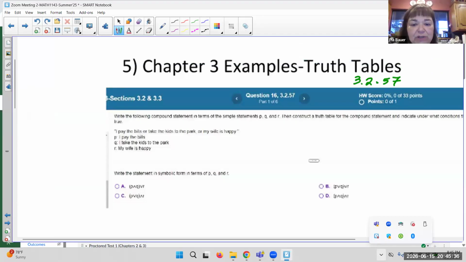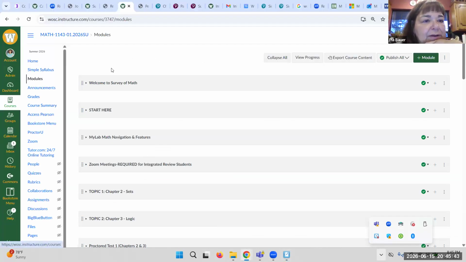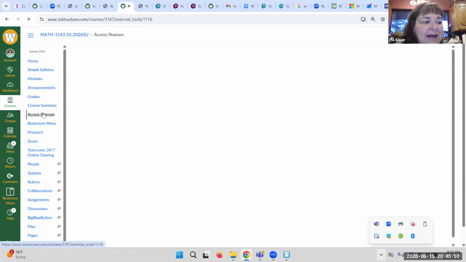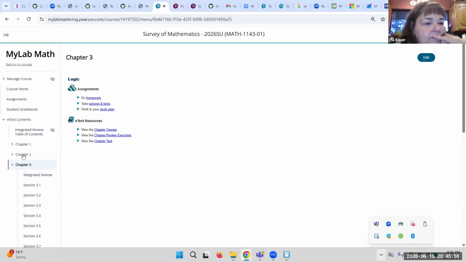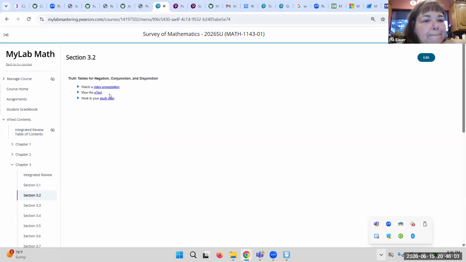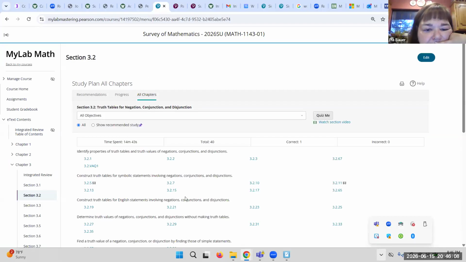And I'm going to actually do this one live in Pearson, but I may refer back. That's going to change things a little bit differently in some of the terms, so it may not be exactly the question that you see there. Actually, let me look in here. I'm going to go to section 3.2, the study plan, and it is 3.2.57.